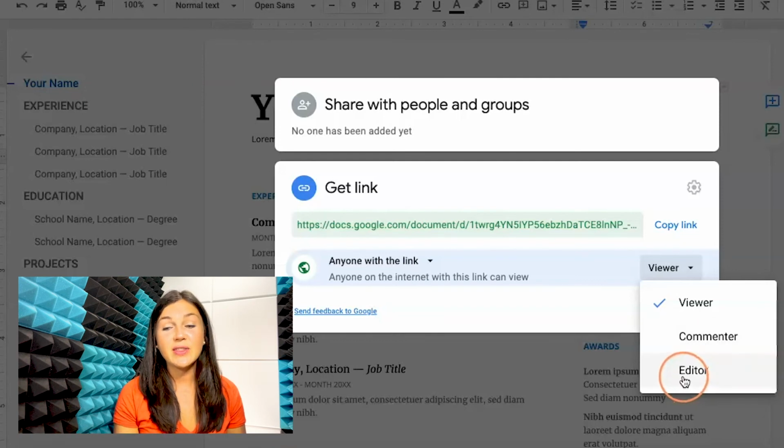And editor, that would give them full permissions to change anything on your document. So be careful when using that one. Make sure that you actually want them to make changes. Maybe you're working on a group project. Editor is a good feature for that.